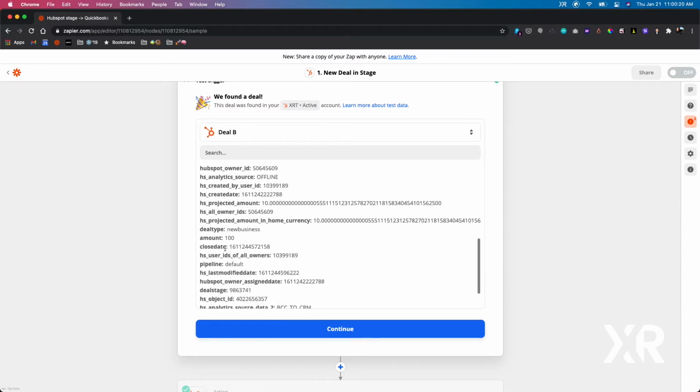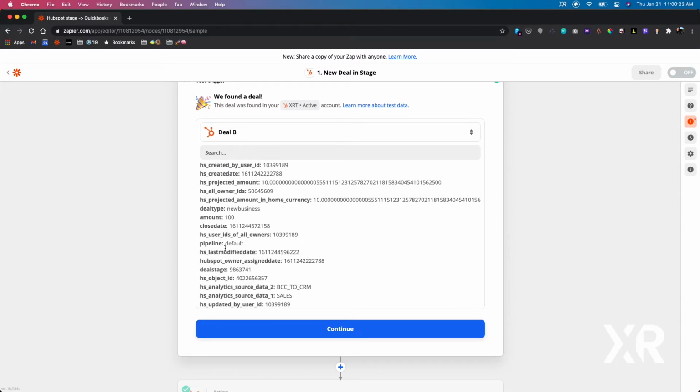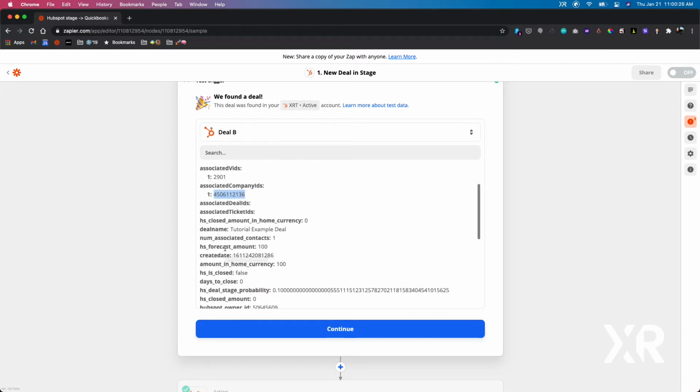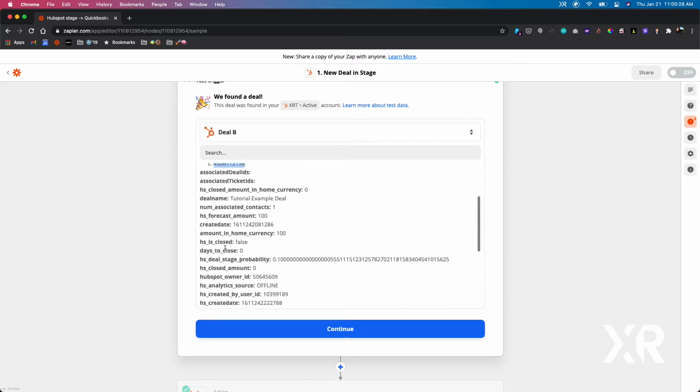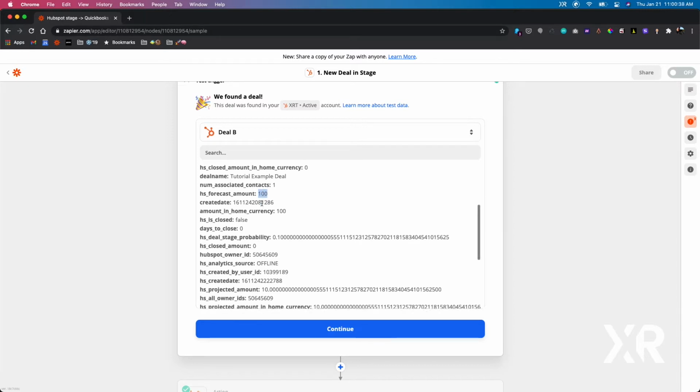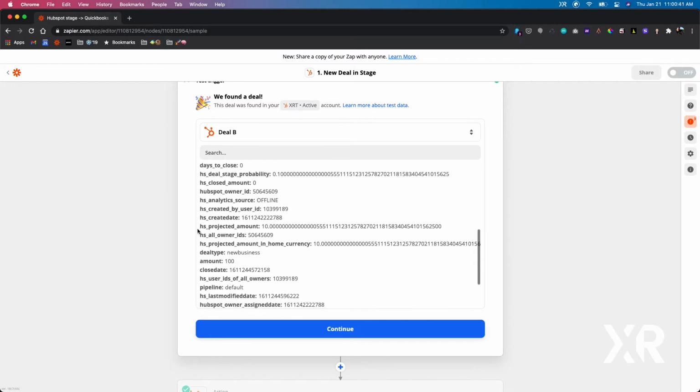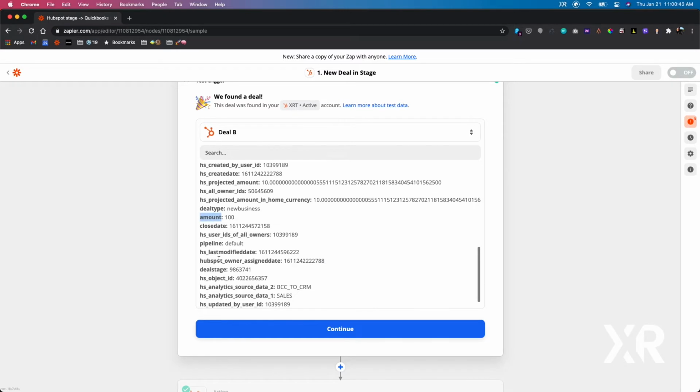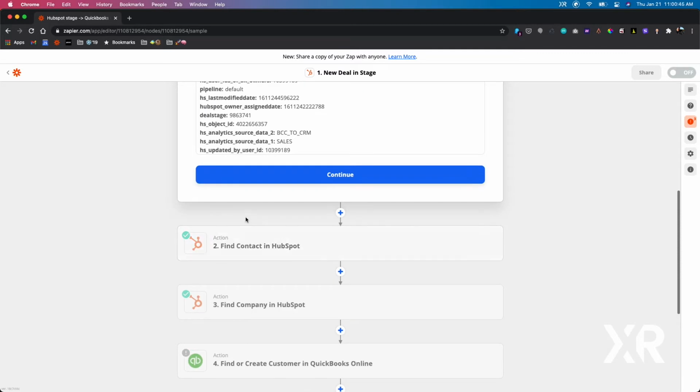And you see that you have a whole bunch of metadata basically about the deal itself. Now we're not going to do anything really with this for the most part, except for the forecasted amount. This is the amount that we're going to use inside of the QuickBooks invoice. But we'll get to that way at the end, or probably amount. We'll use that instead. All right, so let's keep going here.